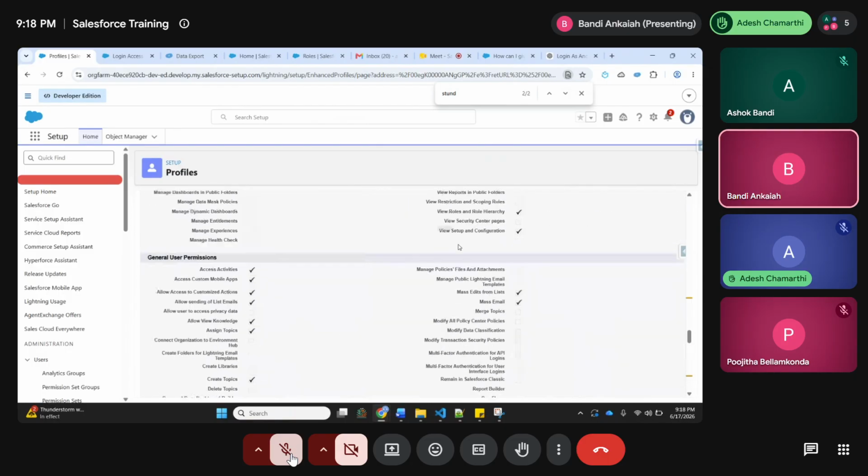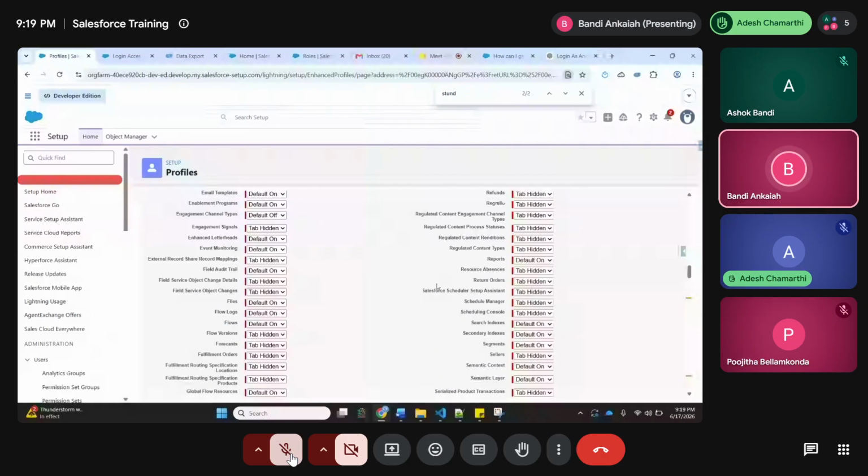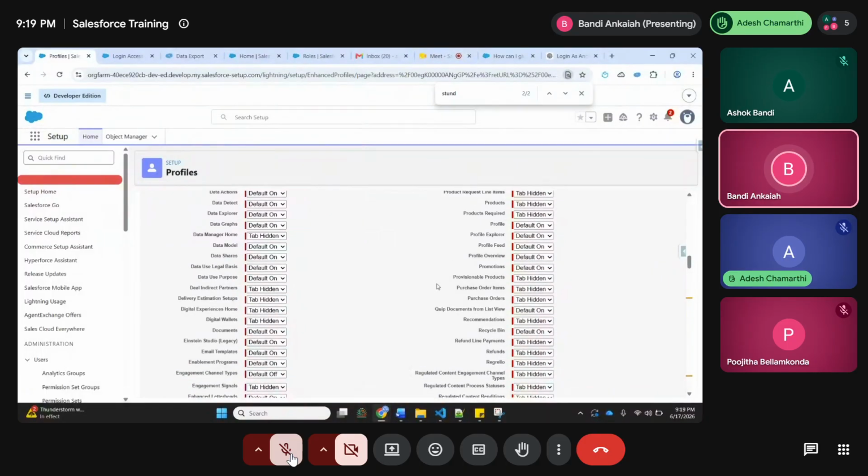That is the reason, even though he has tab visibility default on, he could not see that object. Even if you have tab visibility, if you don't have access at object level, you cannot see anything. Okay, object level is the base access.